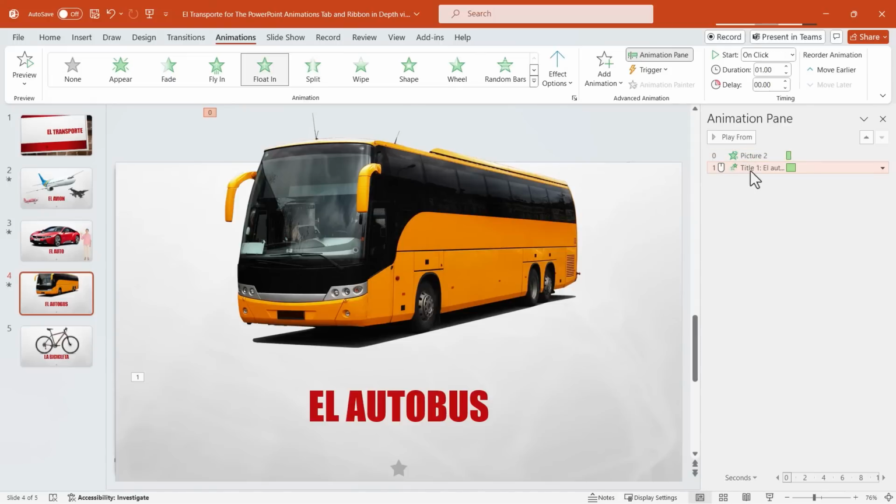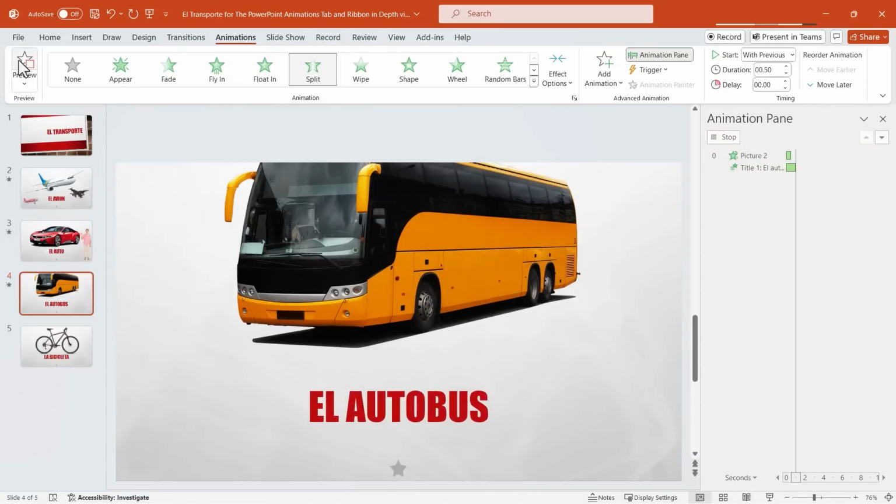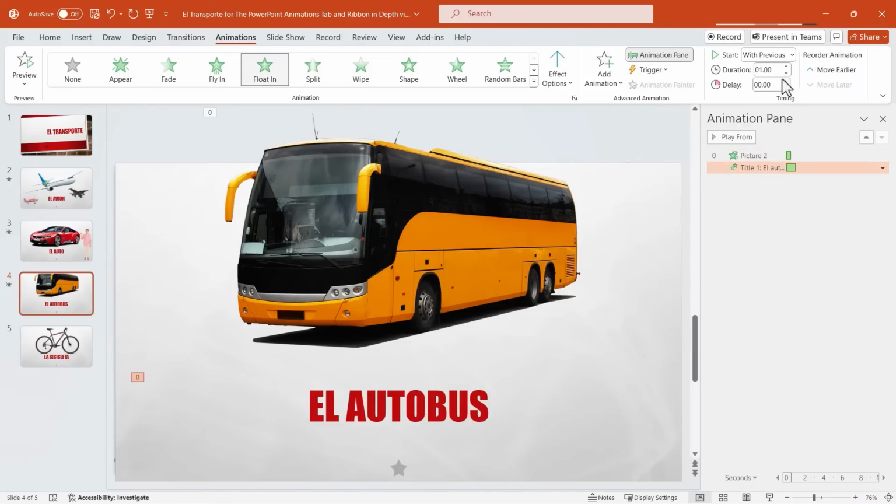That's typical. Or you could say, I want this animation to happen with the previous animation. Okay, so now if I go to the next animation and say not on click but with previous or after previous, it would look back to this first animation and say, okay, when that first animation happens, I want the second animation to also happen. If I preview this, you'll see what happens.